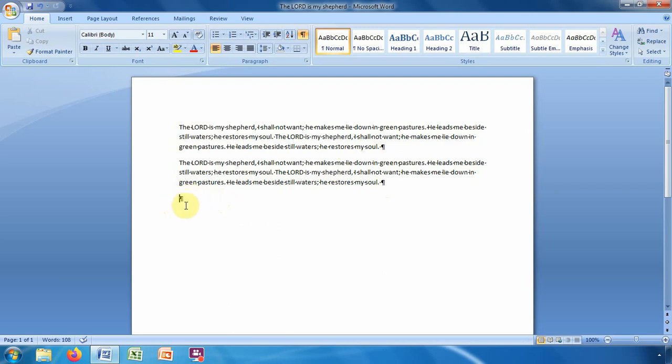Then also we have this mark down here. This shows that we can start a new paragraph from down there. If we look critically within our documents, we shall see there are some dots inside. Those dots represent spaces in between our words.